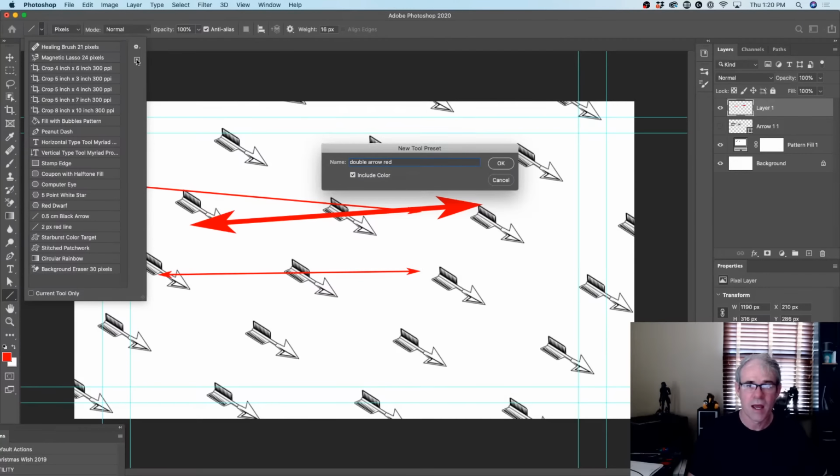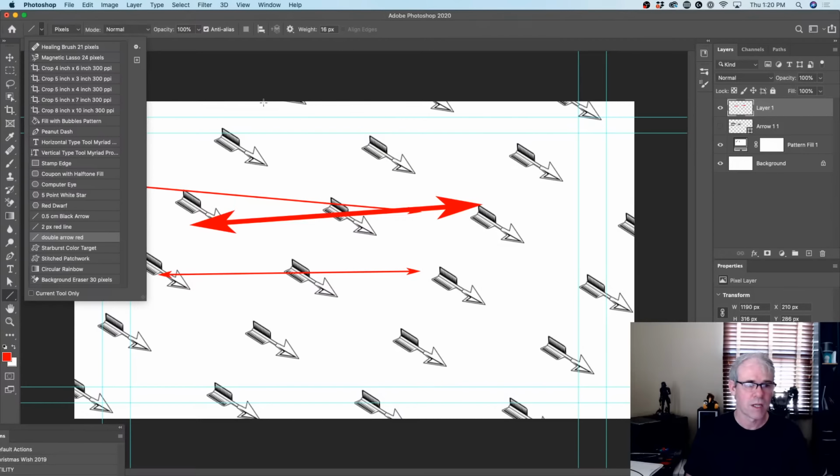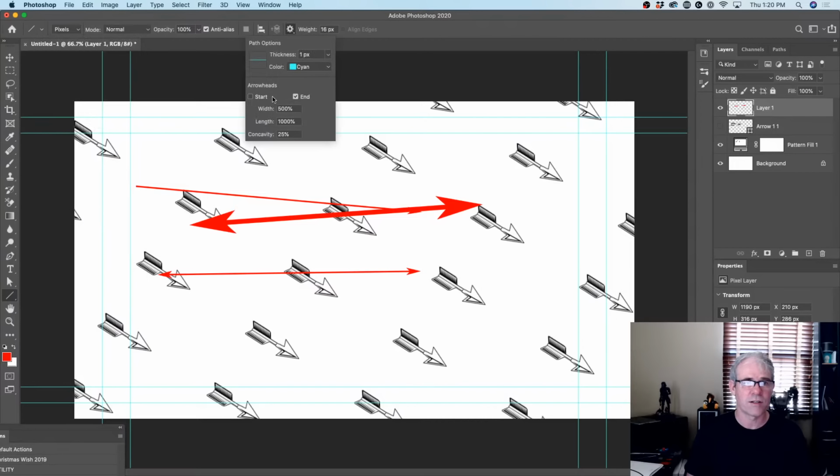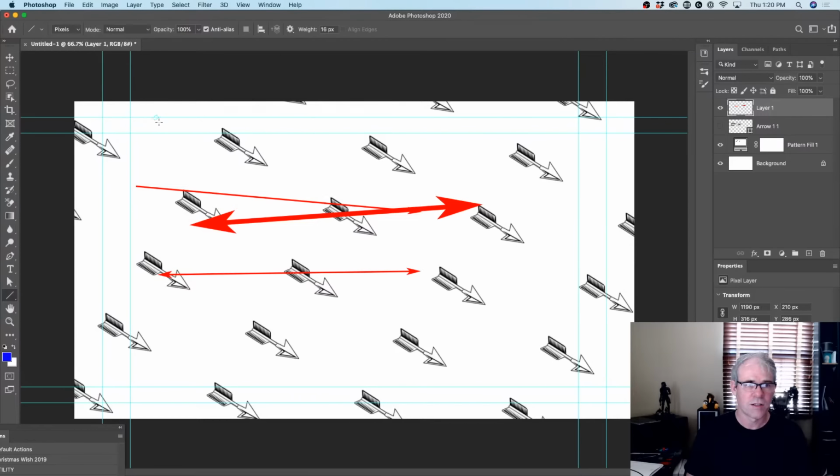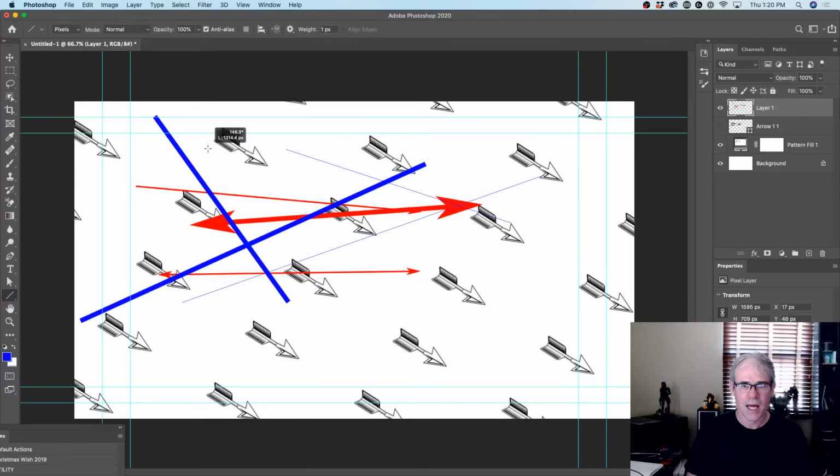Red. Now, if I don't want to include the color, if I turn off include color, whatever my foreground color is set to is what it's going to be. But I like to use this specific shade of red for my callouts. So I'm going to include the color, click OK. So now if I'm in my line tool and I change this, I don't want to have a start or end anymore, and I want to make this blue. So now I'm drawing with these blue lines. In fact, why don't we make it thinner? Let's make it a thin blue line. There we go. All right.